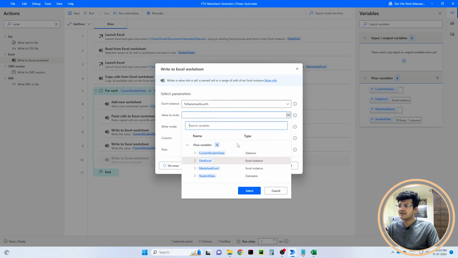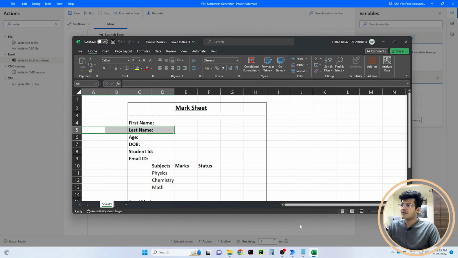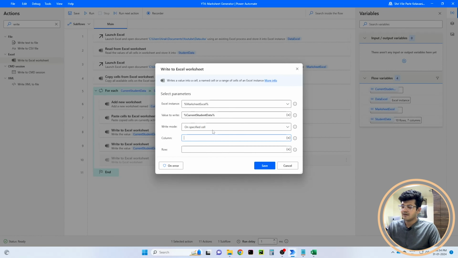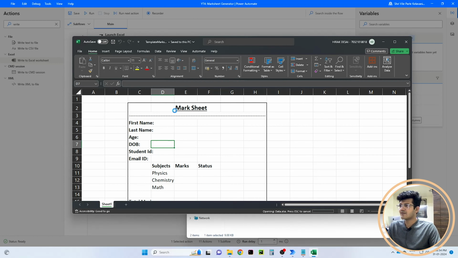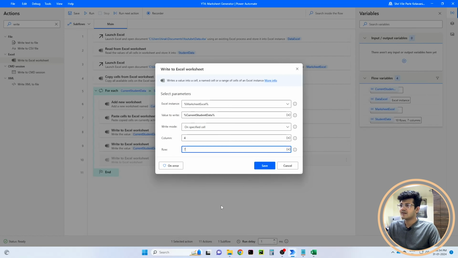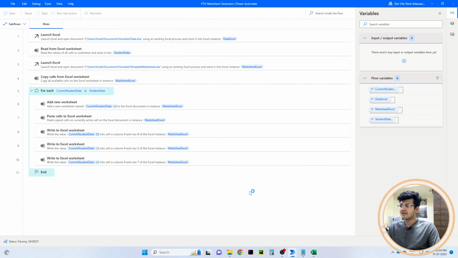Next would be value to write current student data, and now on 4 and 7 we have our date of birth. So 4 and 7, and let's see where did we have our date of birth over here. That was on the 2nd position. So on our 2nd position, right? So let's just run this much once and see if it is doing the expected behavior.